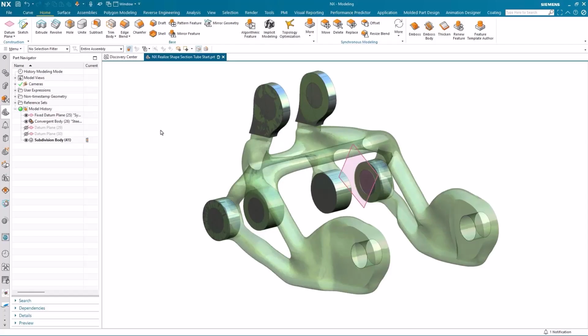Hello, my name is Paul Bevan from Siemens Digital Industry Software, and in this demonstration you're going to see how you can utilize NX Realize Shape to reverse engineer an organic shape that's been developed using generative modeling, such as Topology Optimization.